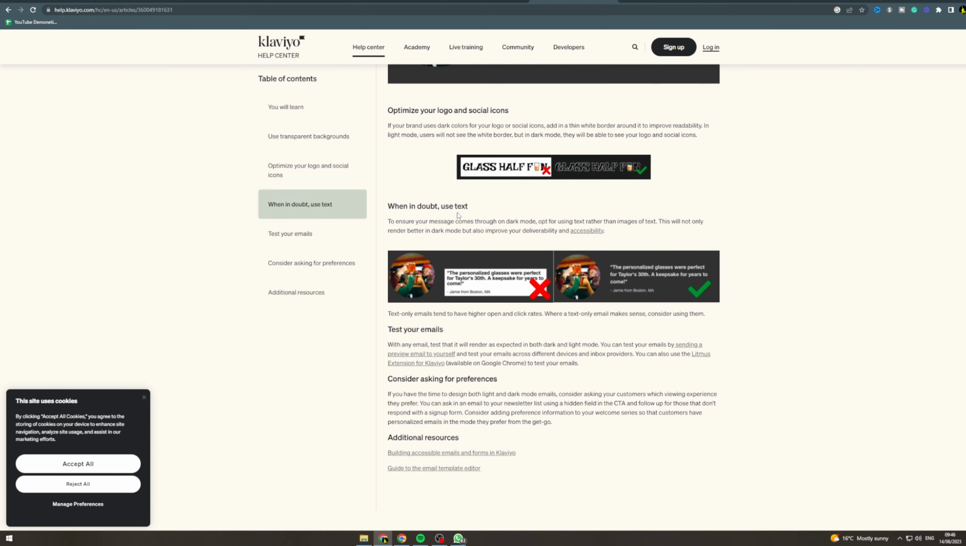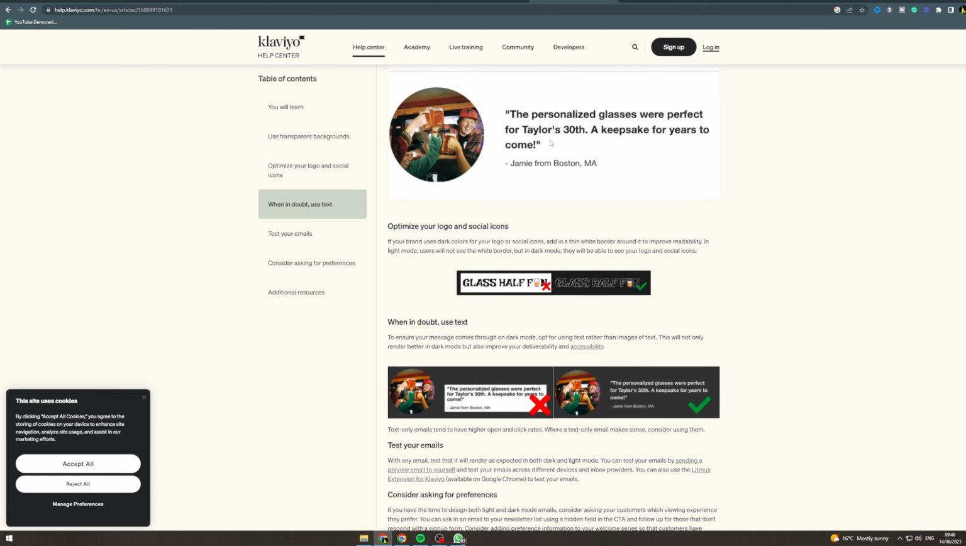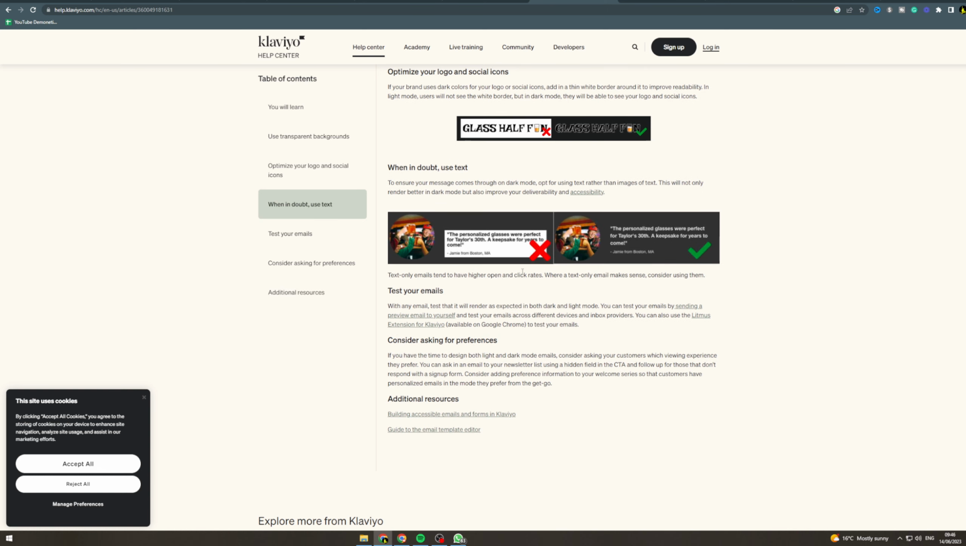Now, with text as well, what you don't want is to do transparent text, because this text is black with a white background. So if I remove the white background from this and it was transparent, it'd be black on black. You won't be able to see it. So you want to use text, and what that's going to do on dark mode, it's going to automatically turn it from black to white, which is useful.